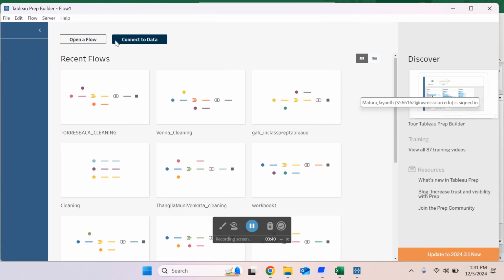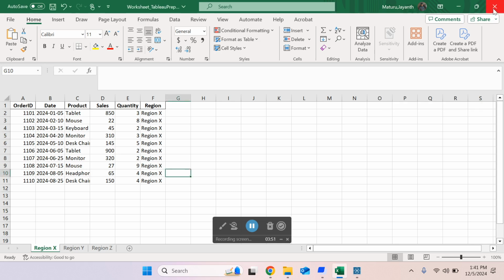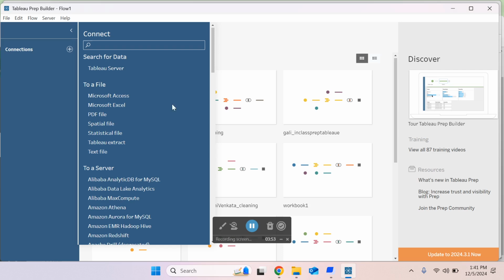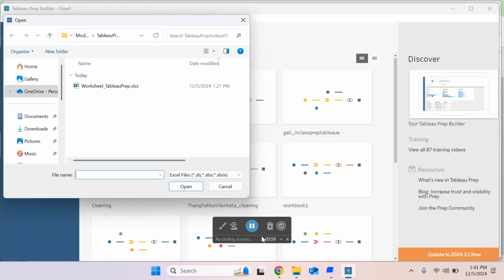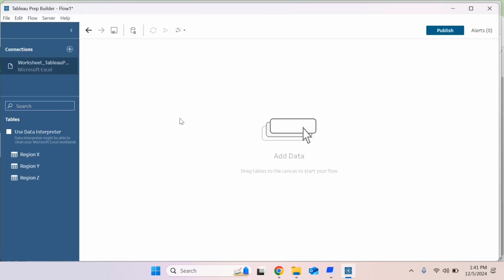I'm clicking on connect to data. My data set is the Excel file. Before I connect, let me close this just in case. Not saving anything. Microsoft Excel. And this is where I have kept my file. You could put it anywhere and just import the data set. Now the data set is imported and you can see region X, Y, and Z here.